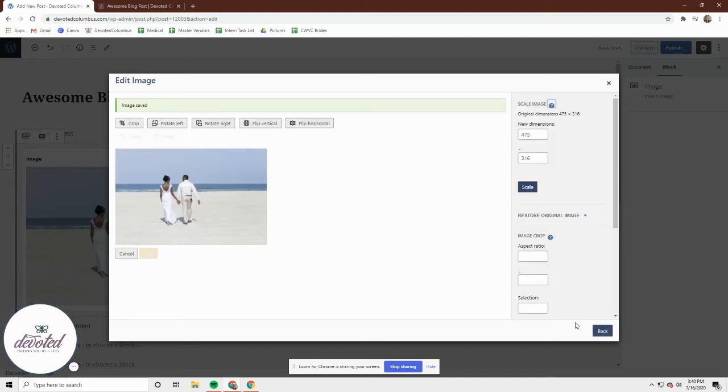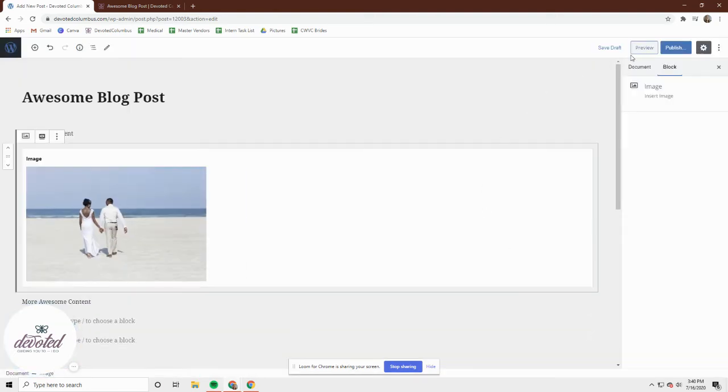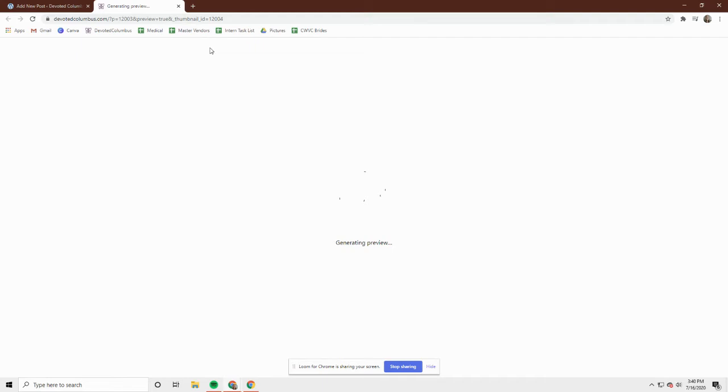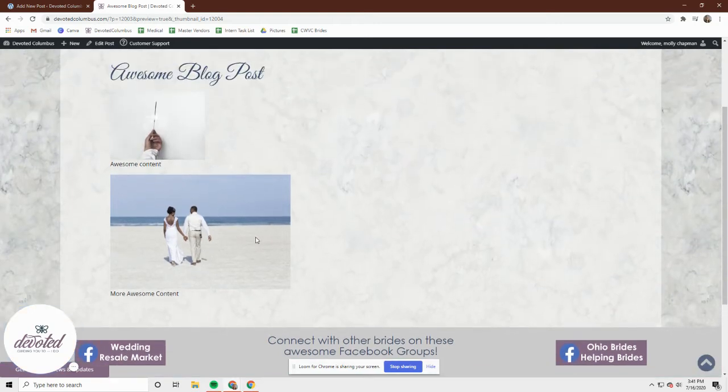And then once it's scaled, you can just go back, update image, and then if you go to preview it again, it shrinks the image a little bit and it just looks a little nicer, a little cleaner. You can even do it smaller. You can make them bigger if you want. That's just a preference for you.